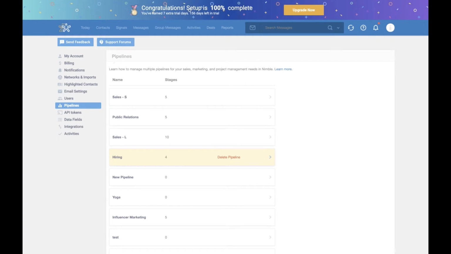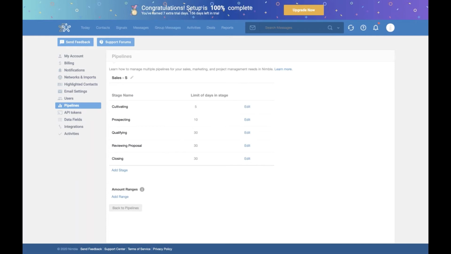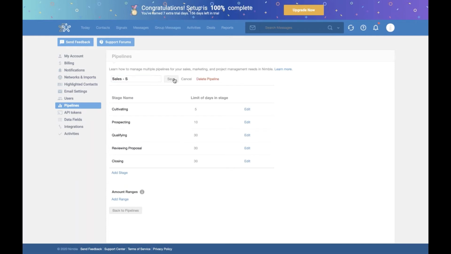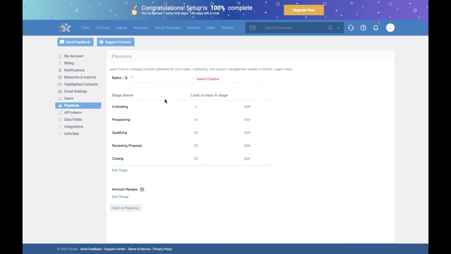If you want to customize an existing pipeline, you just click here. Here you are able to change the name of it. You can also change the name of individual stages. Again, you can drag and drop.